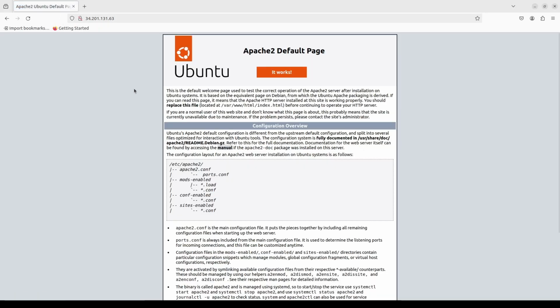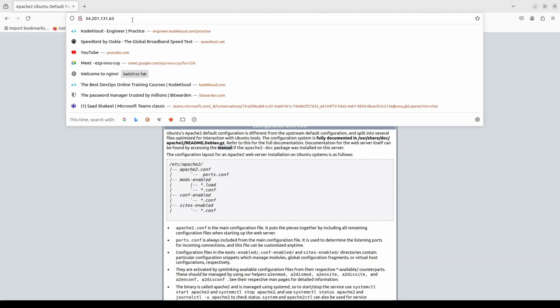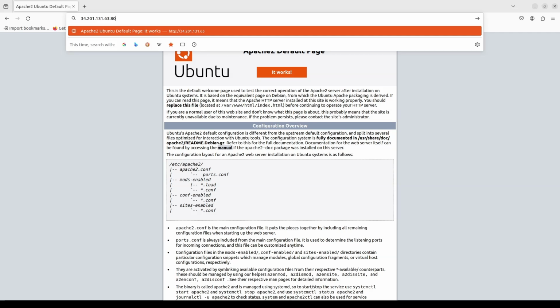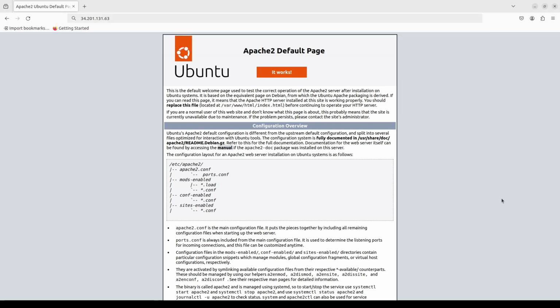Okay, by default, Apache runs on port 80. That's why I did not have to specify the port here. But if you configure it to use some other custom port, then you will need to specify the port as well, like this. Okay, I can see the default Apache page.